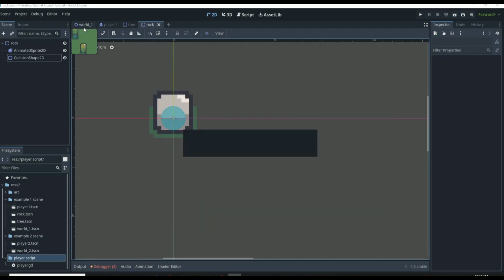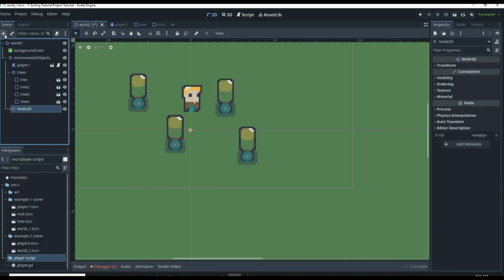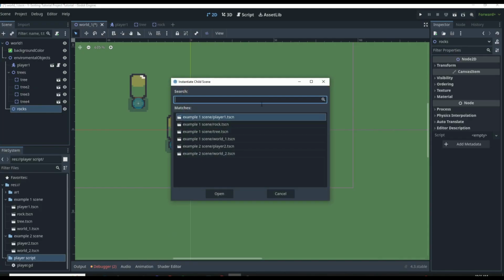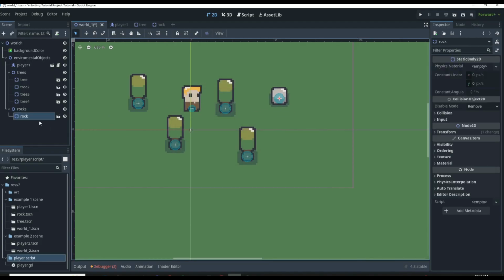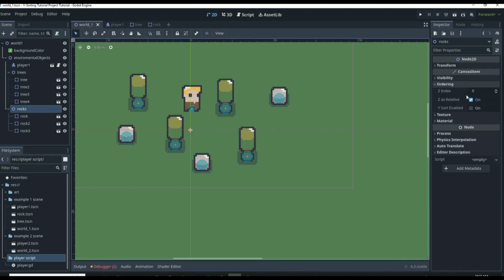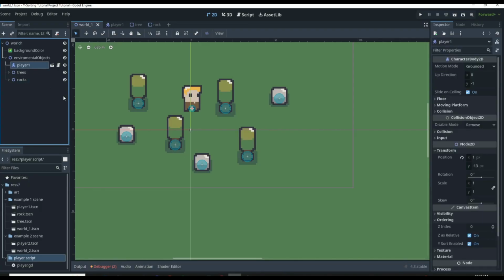We can save this rock scene, come over here to our world. We can add in a new node 2D into our environmental objects. We can name this our rocks, and then we can end up adding in our rock scenes. So we can move a rock here, and then we can move a rock here. Then we can move a rock here as well, and then so on, right? And you can see that all these rocks are organized. Let's make sure we go to our node 2D on our rocks node and enable ysorting. But you can see that our rocks and our trees are all now organized in these folders. So we know where our rocks and trees are, and then of course we have our player.